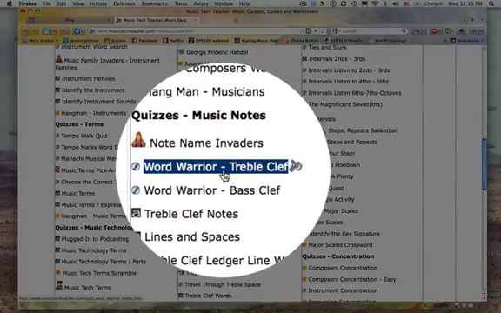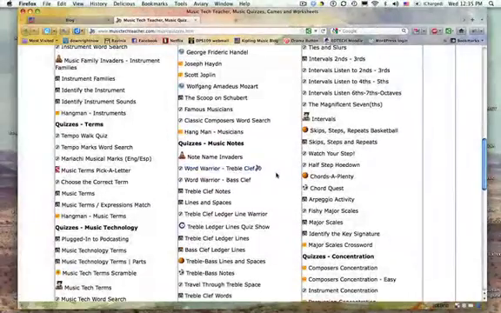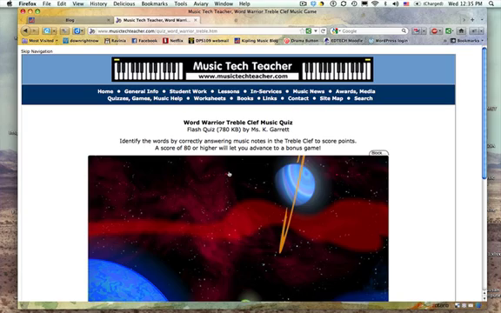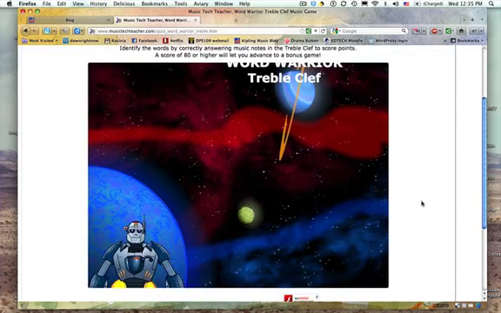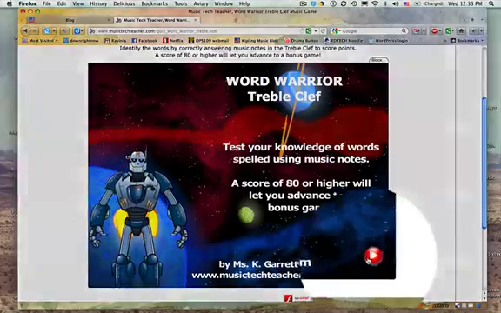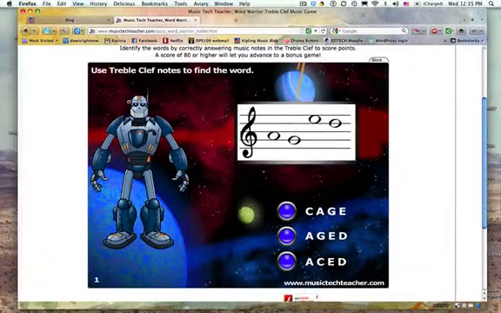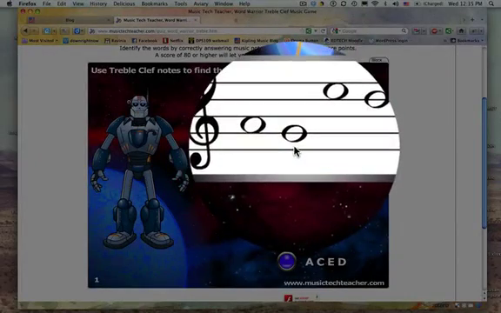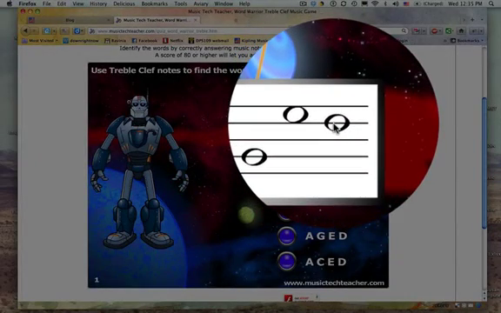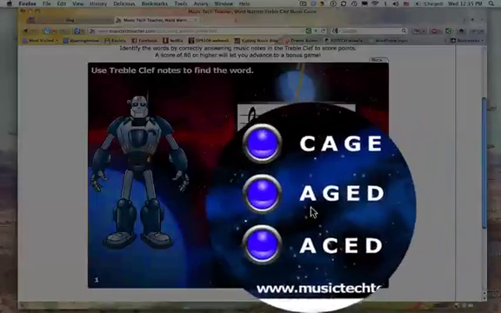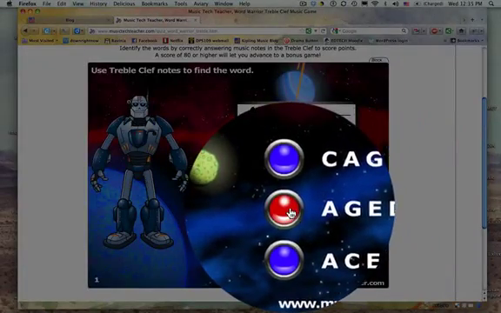We're going to look for things that have treble clef in the name. We're just going to go through quickly and look at the 6 that are listed on your page. The first one is Word Warrior Treble Clef. And here we're going to identify the letter names. That's A, G, E, D. Look at the choice that's A, G, E, D. There it is. Click the button.